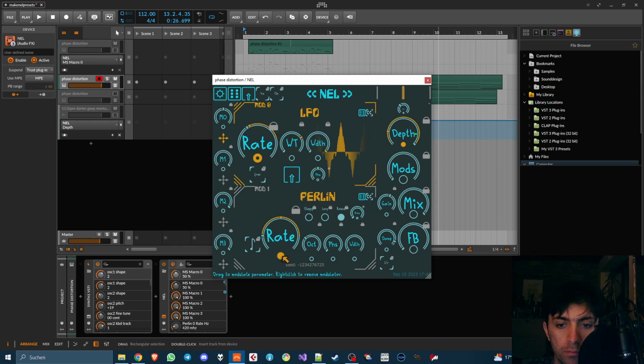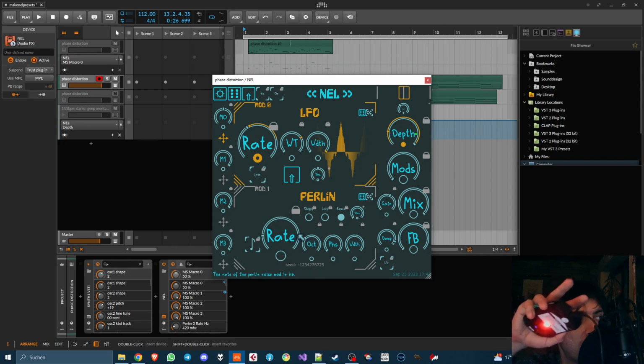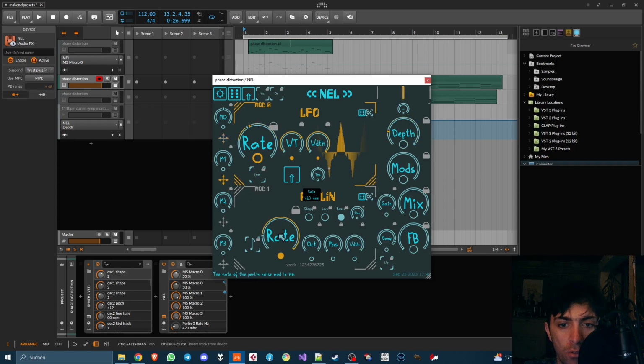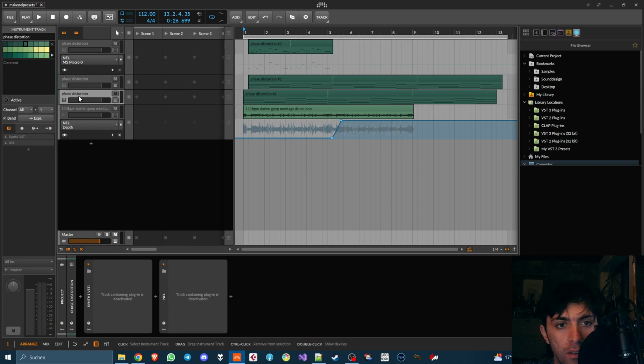Yeah, and as you can see, the workflow of that is pretty easy. I'm not taking the hands off my mouse. Everything you can do with the modulation system you can do while being on the parameters. Don't even have to drag and drop stuff, even though you can do that, but it's a redundant workflow. That was different in the last version of NEL, but yeah, I didn't want to spoil you too much already.